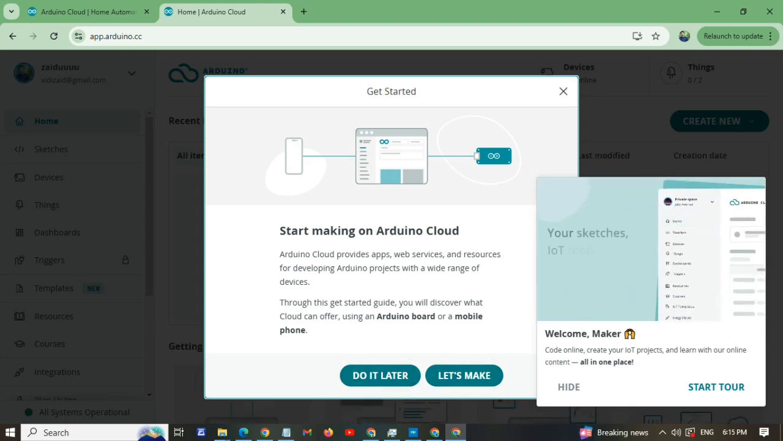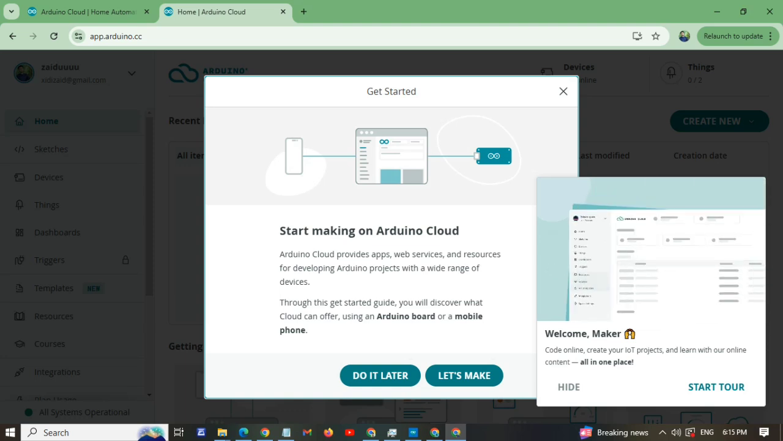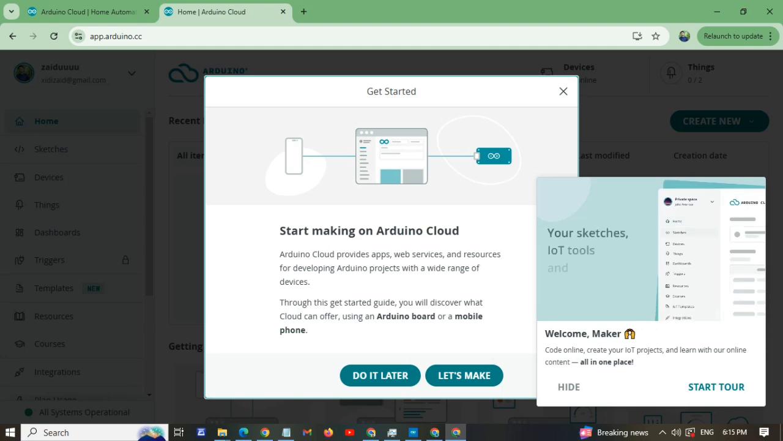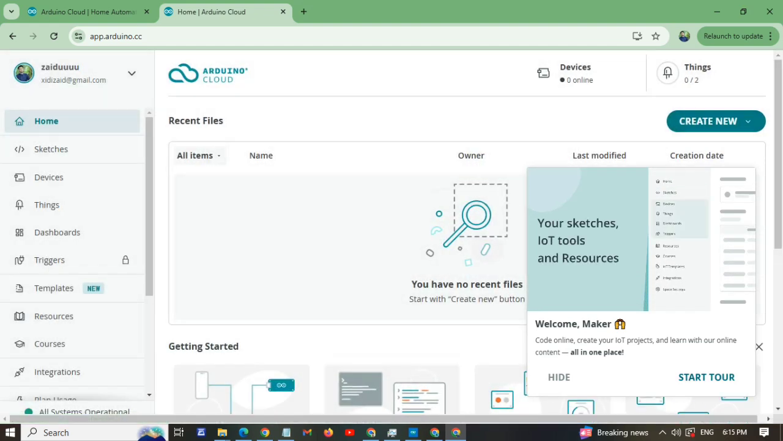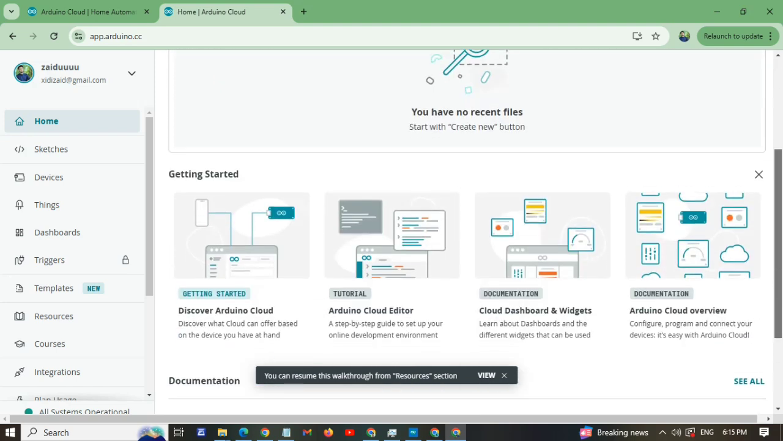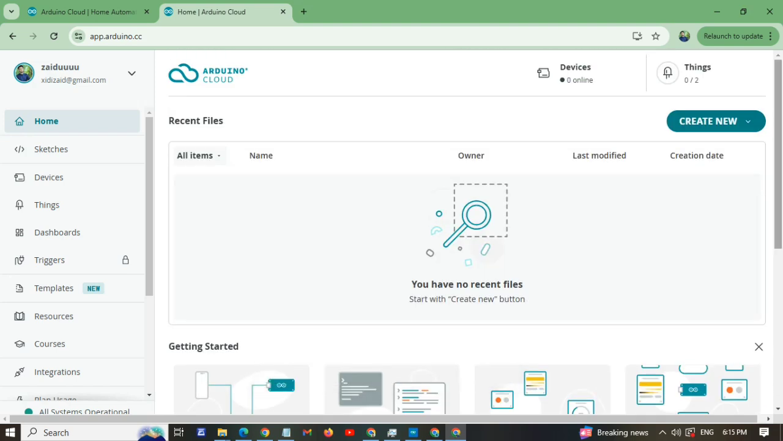In order to upload the code through this, we have to download the Arduino Cloud agent. Okay, so here I will click on do it later and I will hide this. So now we are on our Arduino IoT Cloud. Now what to do here: we have to create a thing, and after that we will connect our device and upload the code.